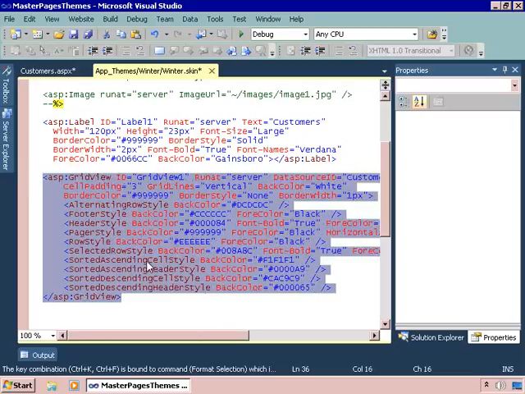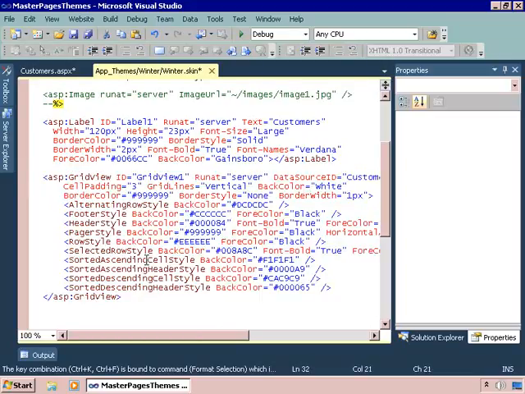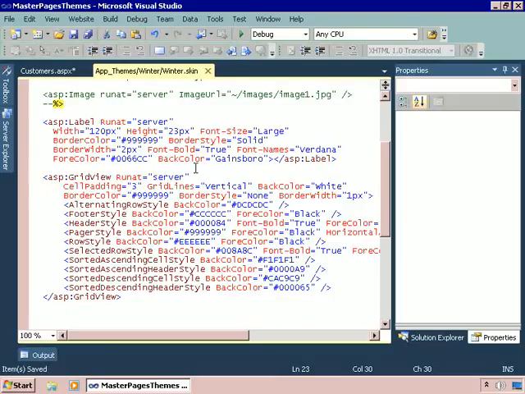There we go. And now we need to remove any of the properties that aren't formatting specific, like ID. That wouldn't apply to all labels. Text has to go. That doesn't apply to all labels. Down here in the grid view, we need to remove things like the ID here and the data source ID, because that applies to a specific grid. And I think that's it. Everything else is all about formatting. Great. So let's save this thing.